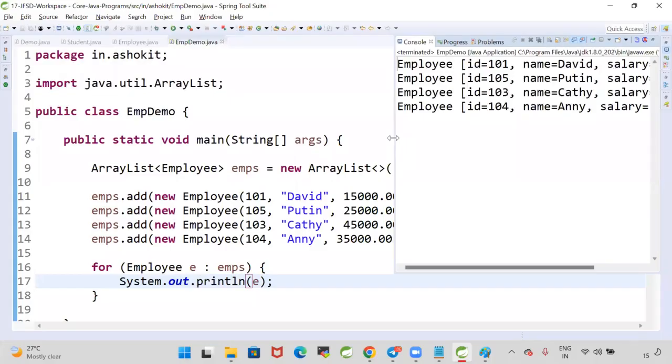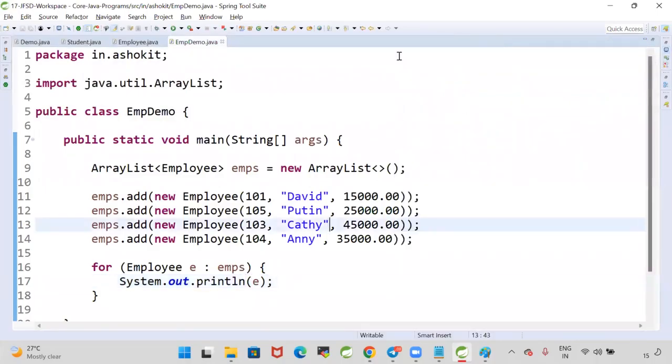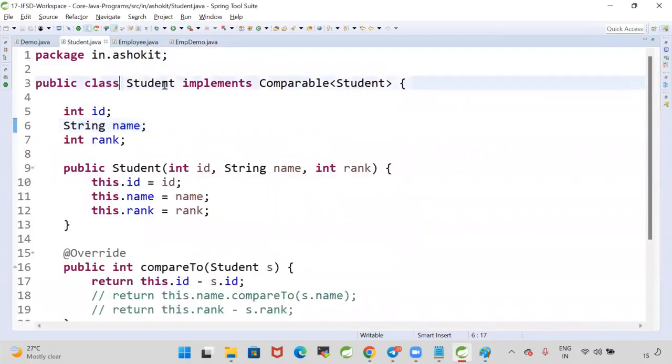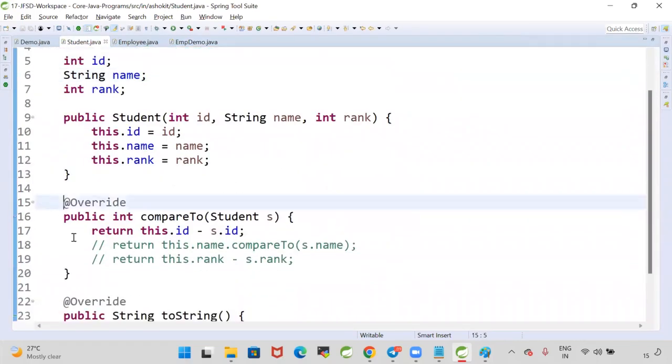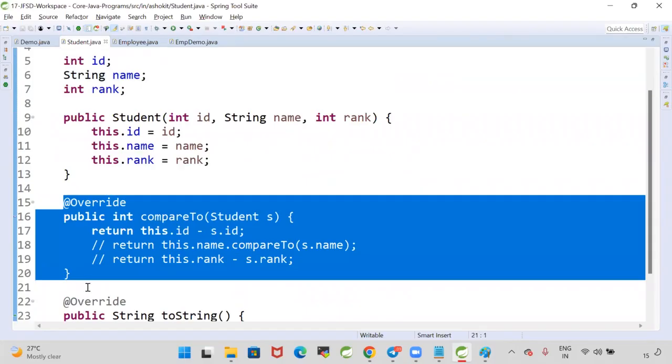Now I want to sort it. Can we do the sorting by using Comparable or by using Comparator? Comparable we have already done. The Student class implemented Comparable, and we did that by using the compareTo method.